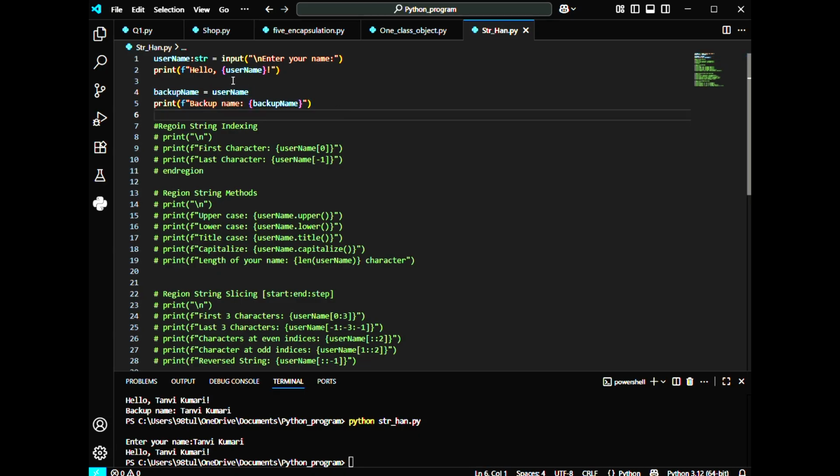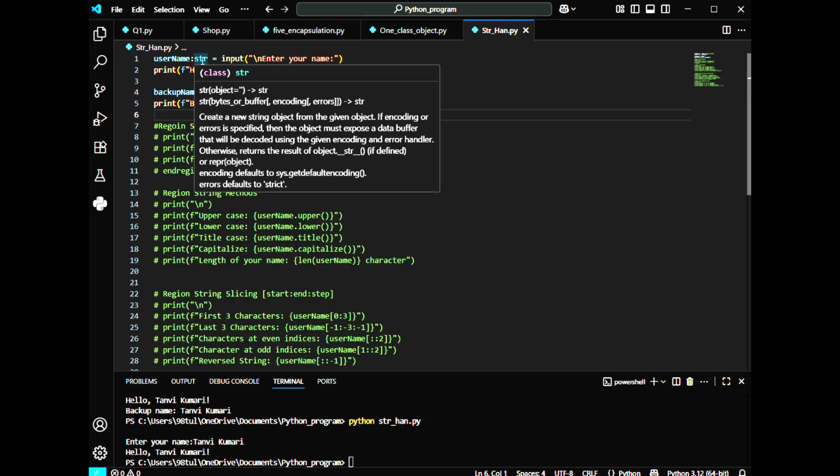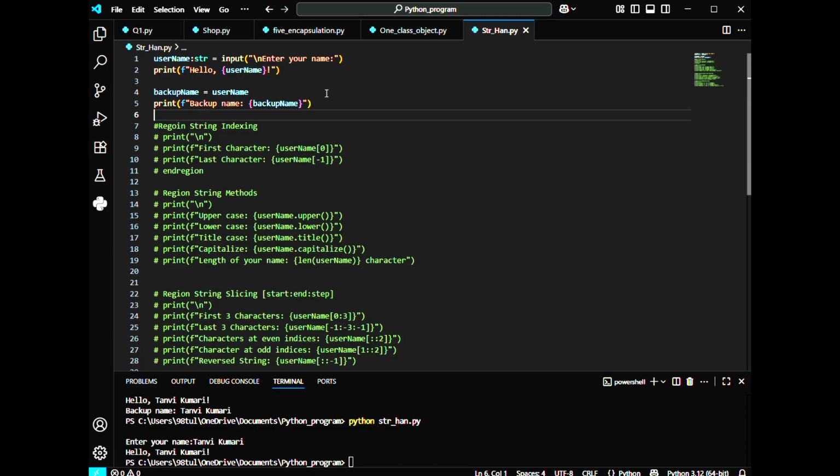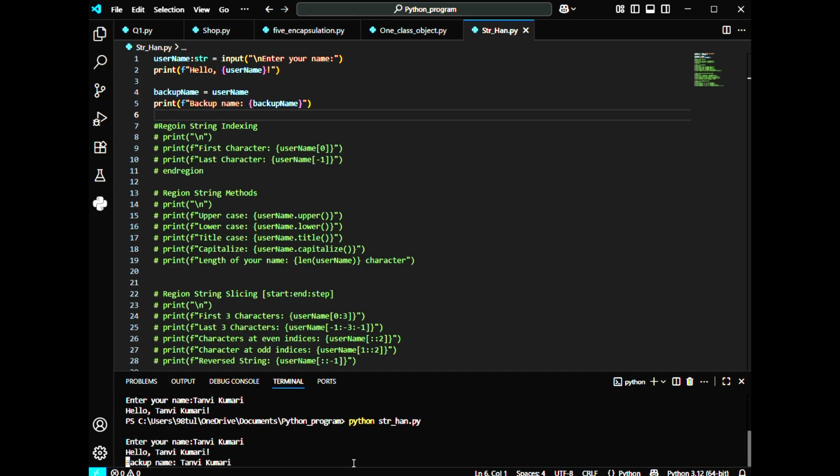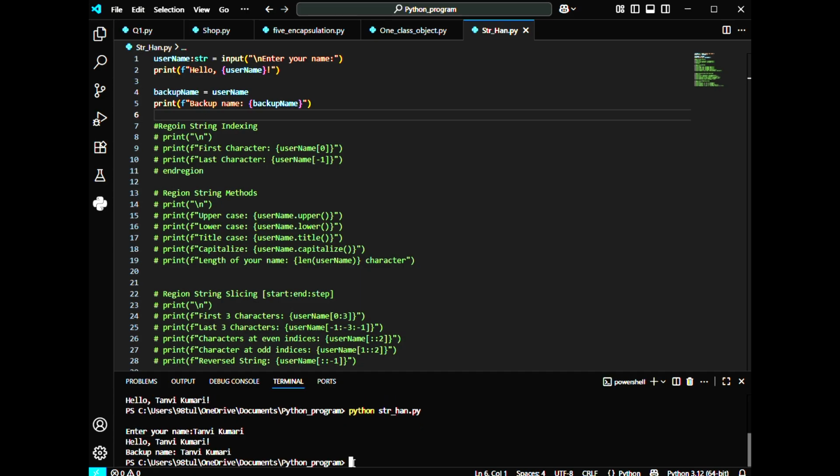Now as I am giving the same input as username, will it take two memory spaces? I mean, two spaces in memory, or no? So first let me print this line also so that we can understand better. It is giving me backup name as Tanvi Kumari.